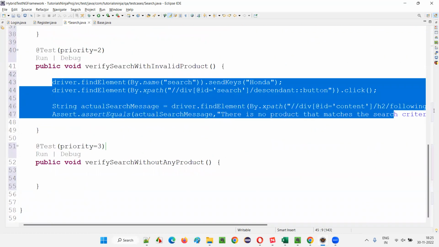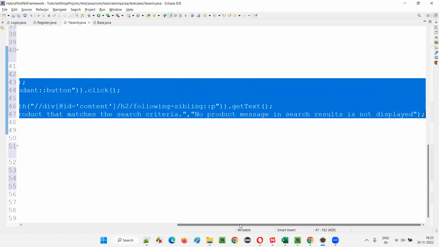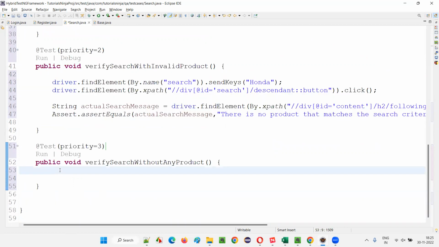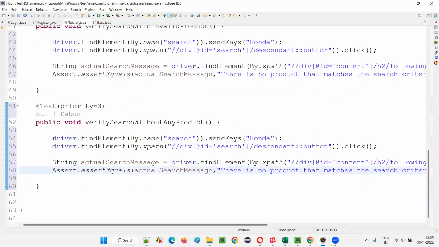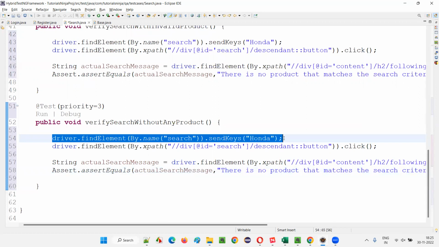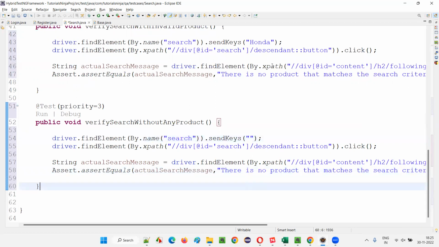Now what we have to do here, just copy this part. I'll paste it in the third test. Copy and paste in the third test, and here driver.findElement by name search, sendKeys. Here I'll not write anything.